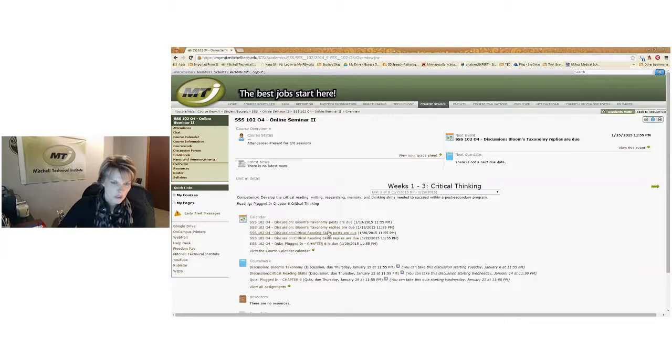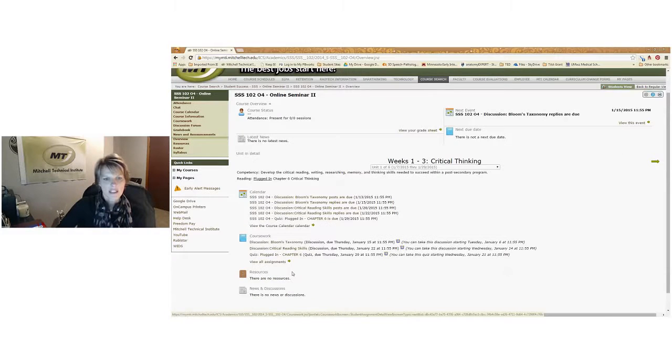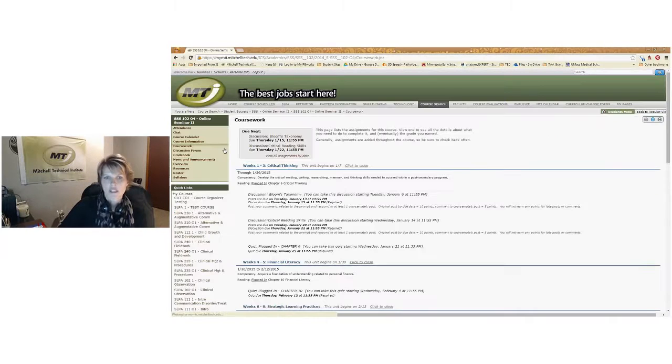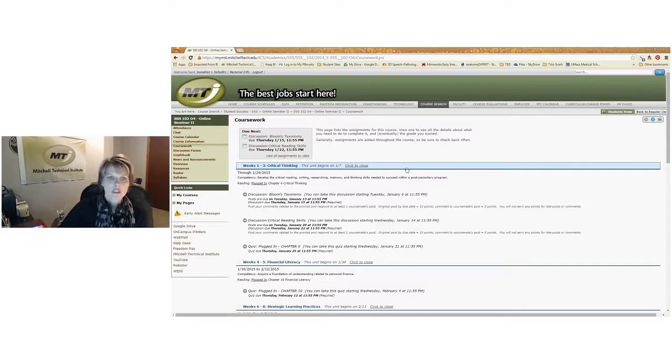Your coursework for this unit is shown here, and then if I have any resources that I want you to go to, they will be listed on the overview page as well. You don't need to worry about the attendance and chat sections. The course calendar will show you those due dates. Course information is just basic information about the course and your instructor. Your coursework page is where you're going to spend most of your time. It will tell you what items are due next.